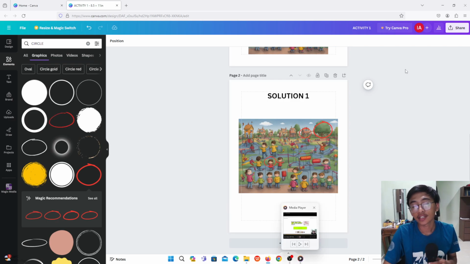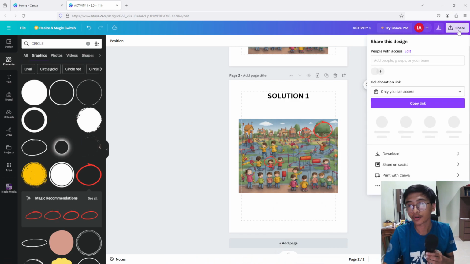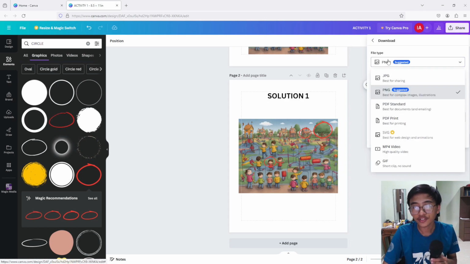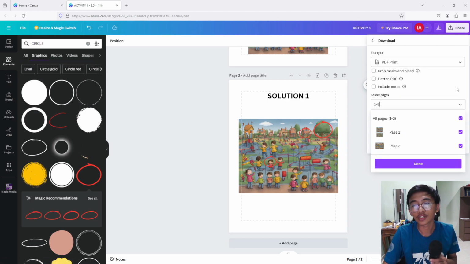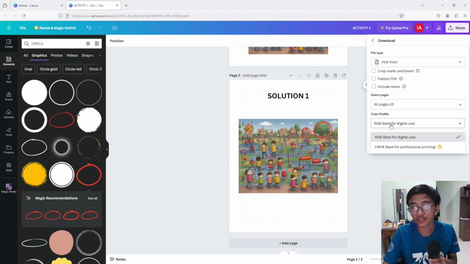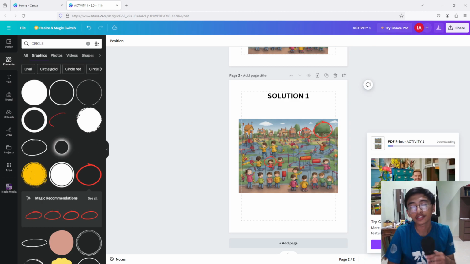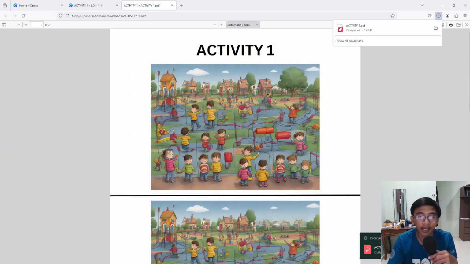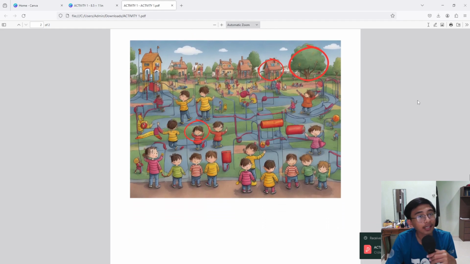And let's say you have completed your book at around 100 pages. What you have to do is go to the top right corner right here, click share, then go to download, and then for file type just choose PDF print. Make sure in select pages you have selected all, and make sure it is in RGB, and then just press download. Then your activity book interior will be downloaded. I have downloaded it right here, and it will automatically open up my activity book. See, this is how it will look like. And yeah, that's basically it.